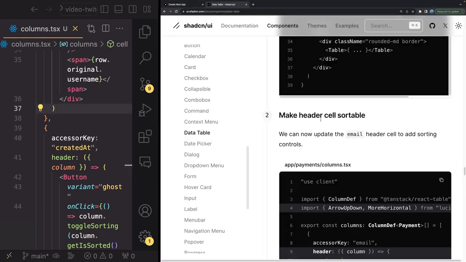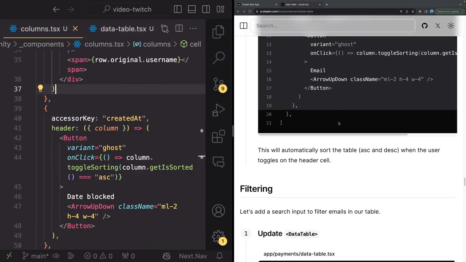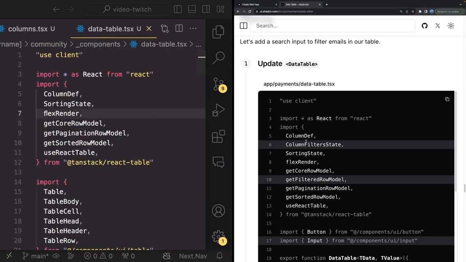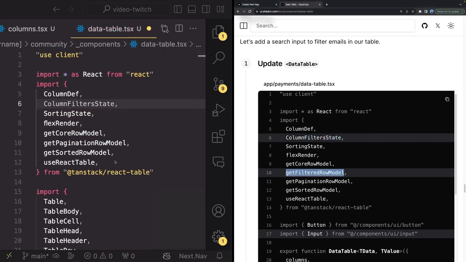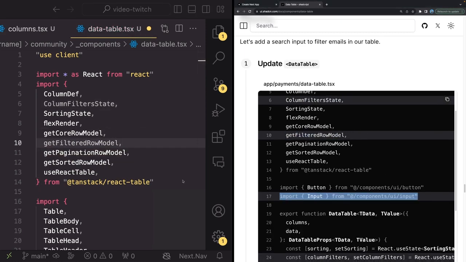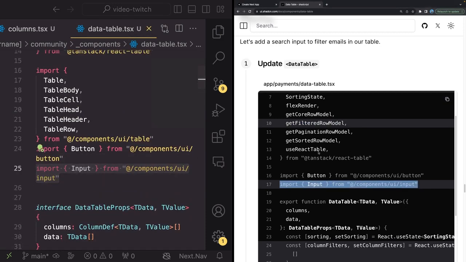Great. So we added our sorting, and now I want to add filtering so we can search for a user. So we have to go back inside the data table component, and we have to import ColumnFiltersState and getFilteredRowModel. And we have to import our input component. So I'm going to add that just below our button component here.